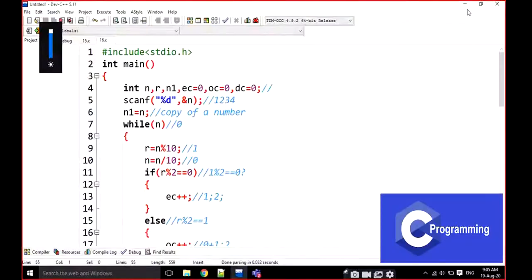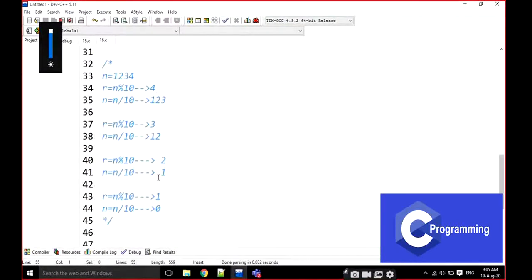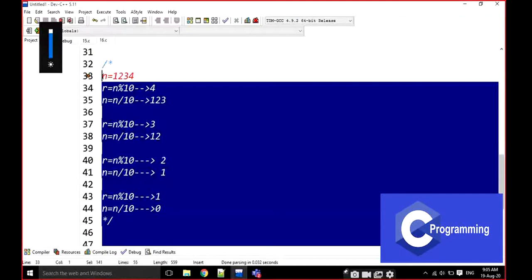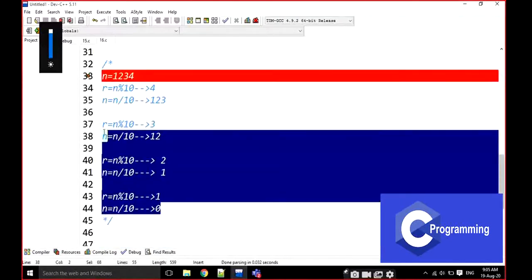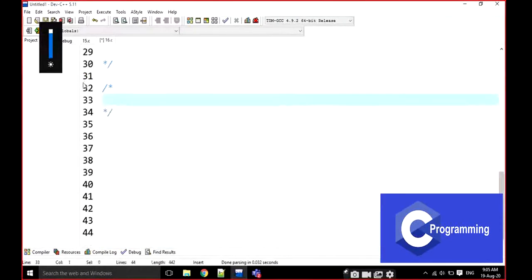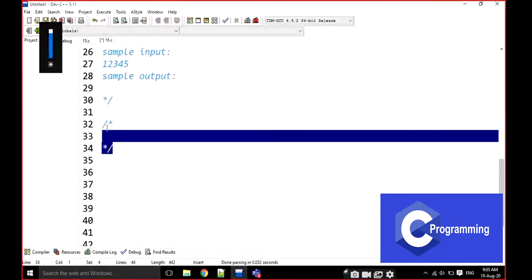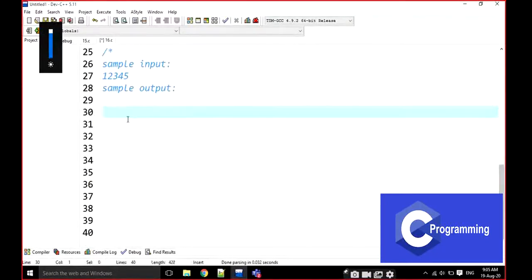The last program we discussed was how many even digits and how many odd digits are in a number, right? Now I'm going to write one more. Sample inputs are of three types.